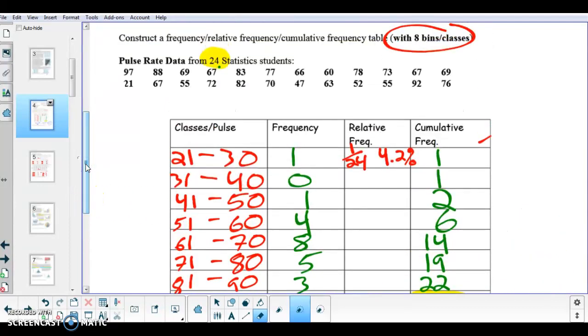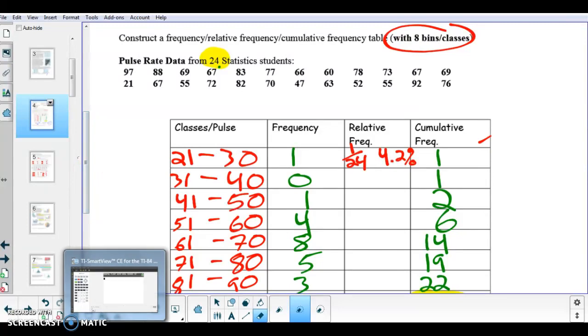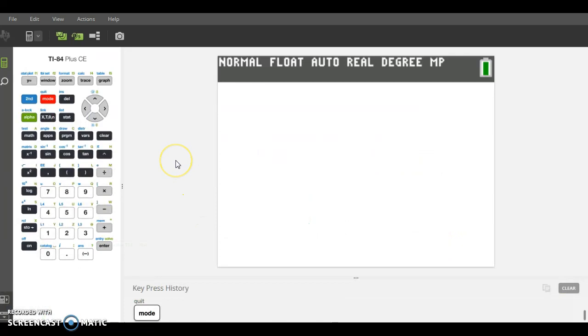What I'm going to do is show you guys how to enter this data into your calculator, how to sort it so it's smallest to biggest, easier to read, and then from there how to get a histogram out of this thing. So let me pull up a calculator. Here we go. First thing you guys are going to want to do is input the data.